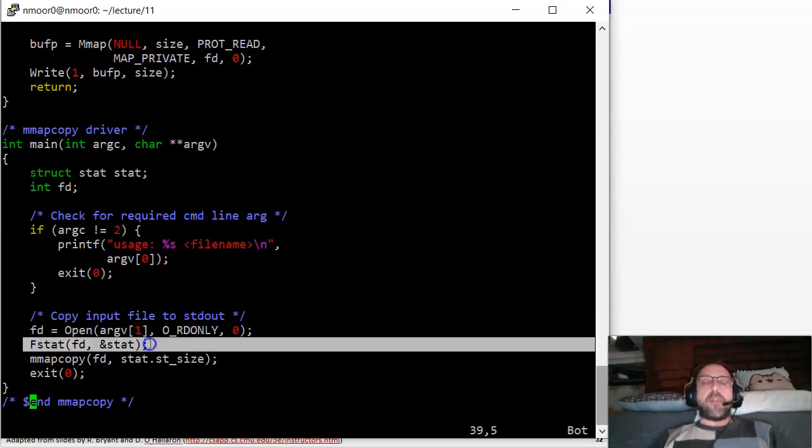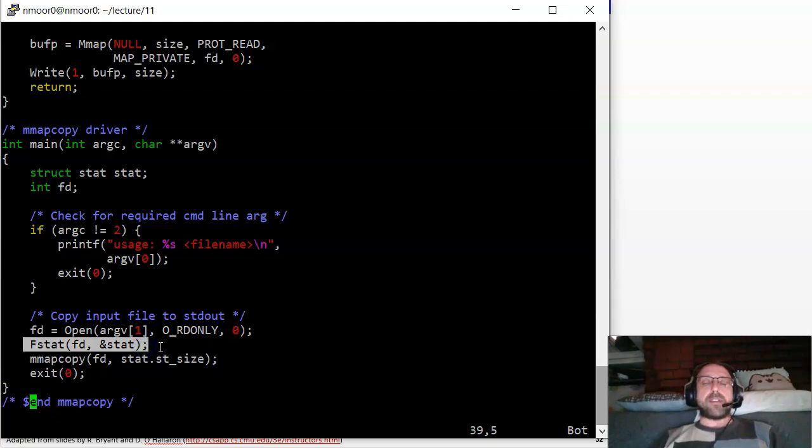I use something called fstat to get information about that file. Again, we'll see more about that when we talk about the file system. But in particular, I want the size of the file from that information, so I can pass it to the mmap copy function. And then I just call mmap copy with the descriptor of the open file and the size. And then the program exits.